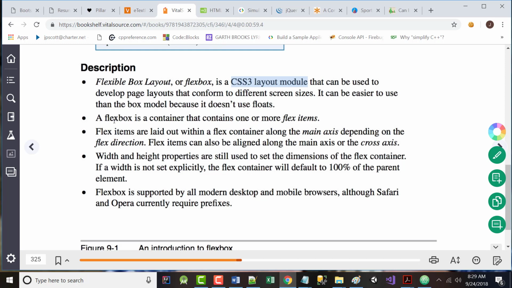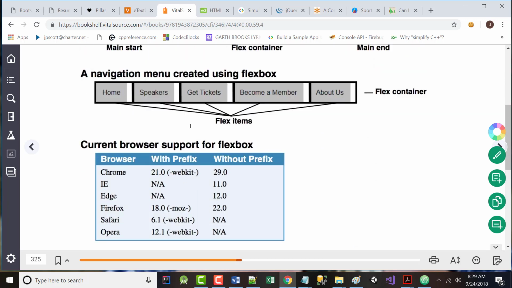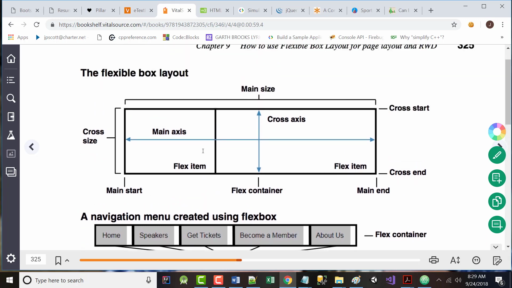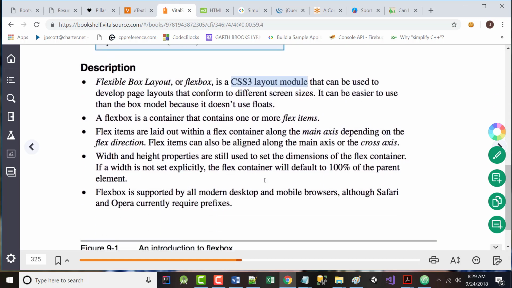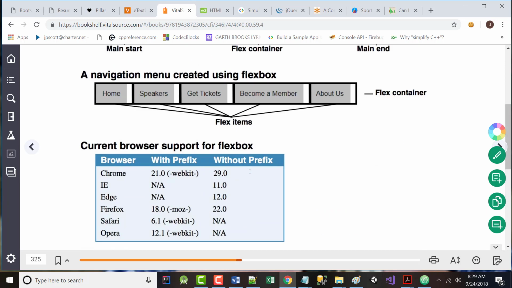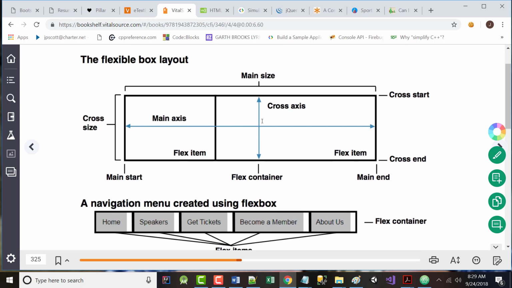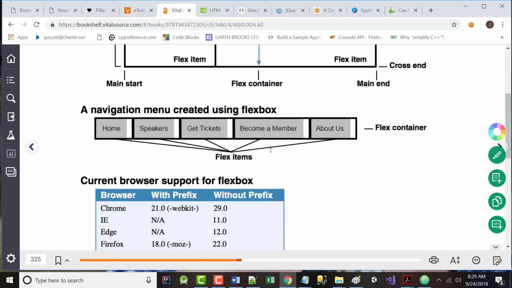So as it says, a Flexbox is a container. And what does it hold? It holds flex items. And as it says, they're laid out within the container along this main axis. Yeah, there's pictures there. You might like the pictures better in W3Schools. I don't know. It says it's laid out depending on flex direction. They can be aligned along the main axis or along this cross axis. So in other words, along the x-axis or along the y-axis.